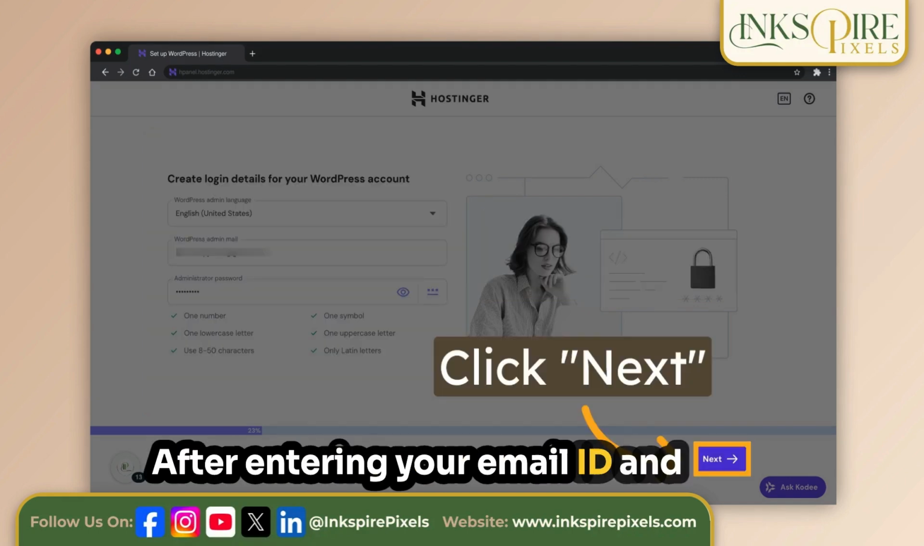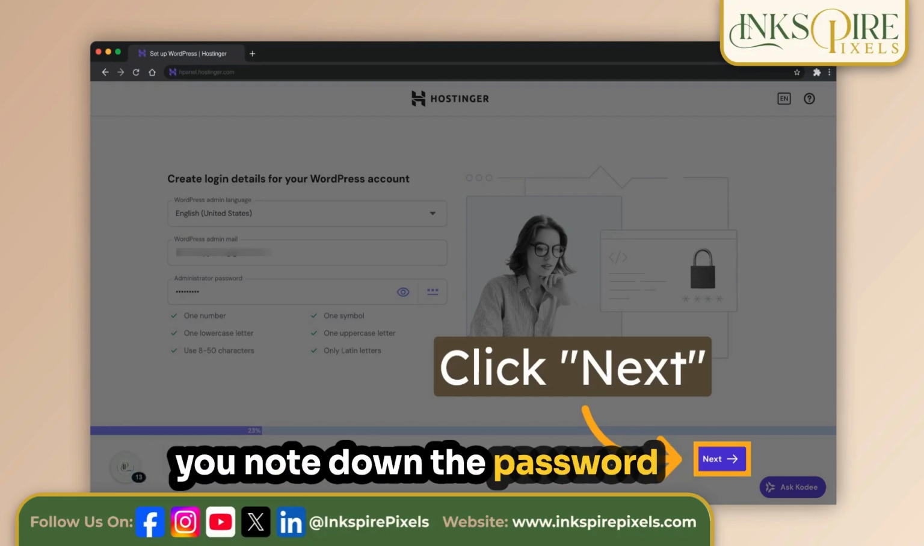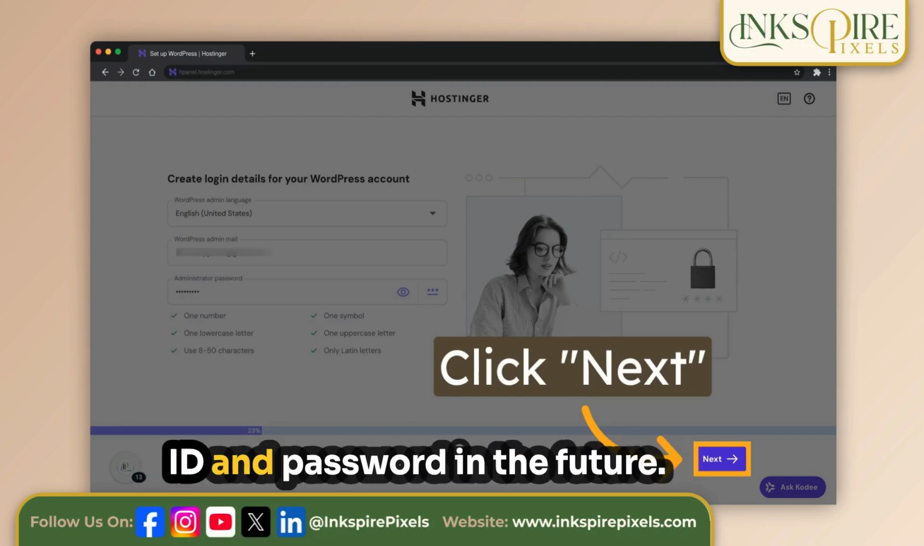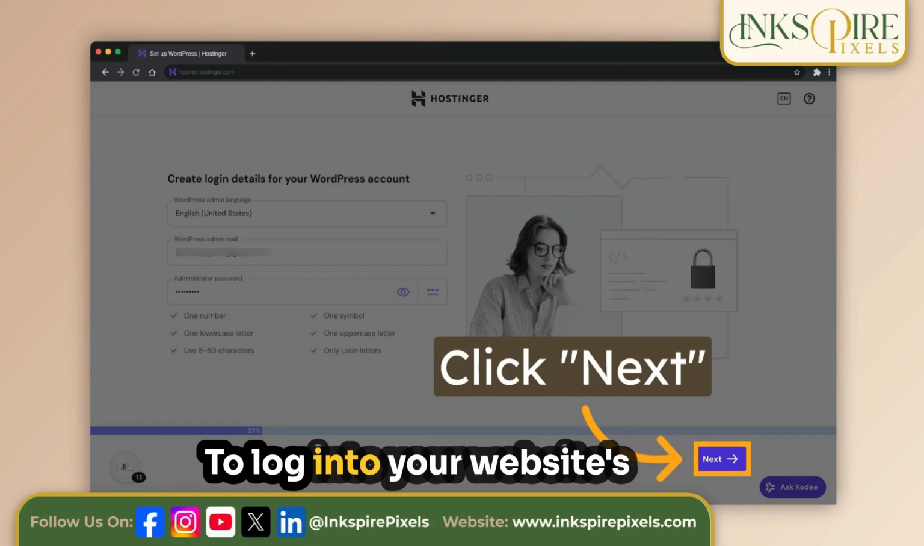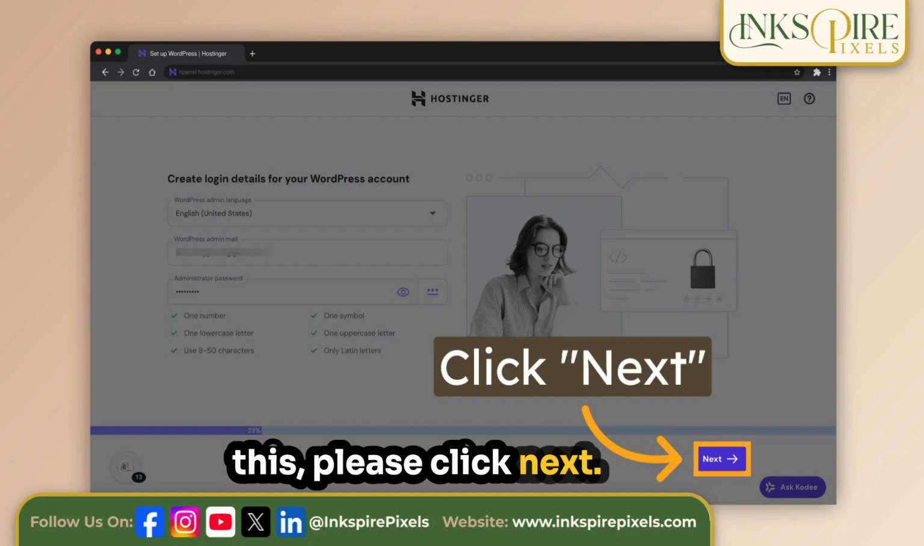After entering your email ID and password, please make sure that you note down the password as you would require this email ID and password in the future to log in to your website's WordPress dashboard. Now, after finishing this, please click Next.